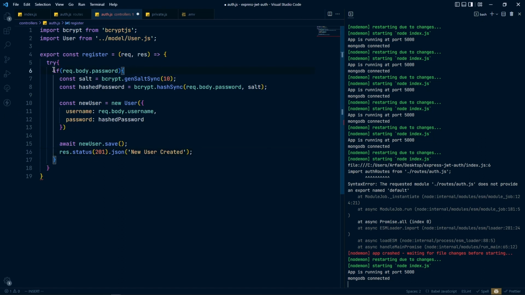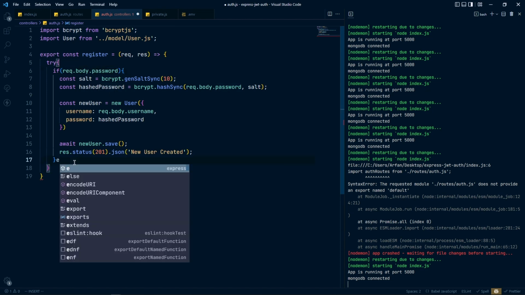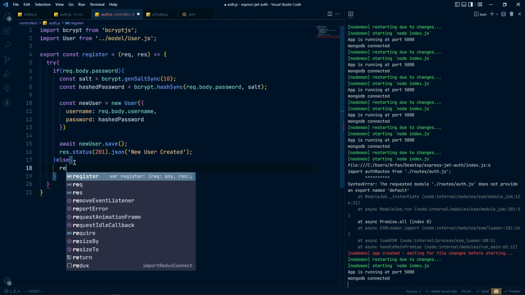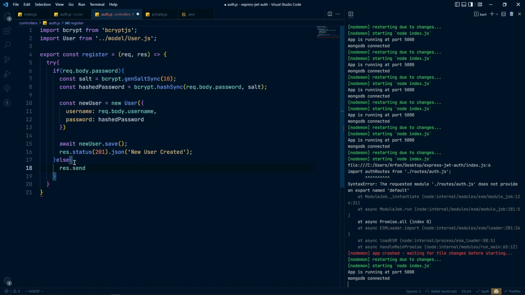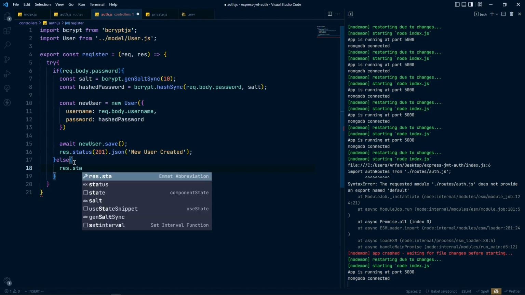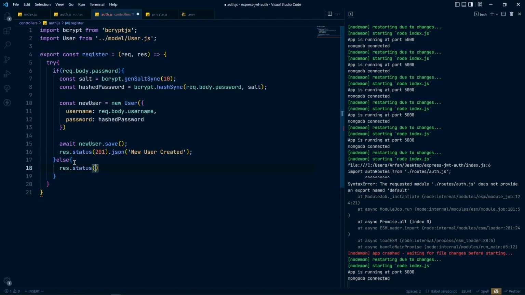And here you can see we are actually checking this password. So if we do not have any kind of password, in this case I will just say res dot send, and before that I will have a status here. So the status will be 403, and json, here in the json I will say please provide a password, like that. So finally we need to add our catch block here.